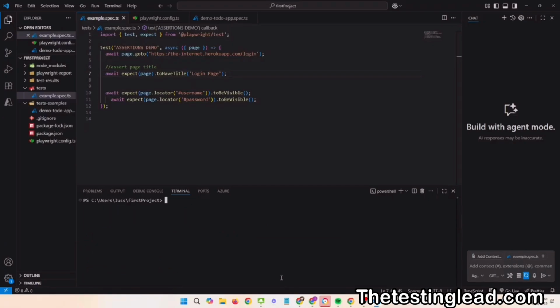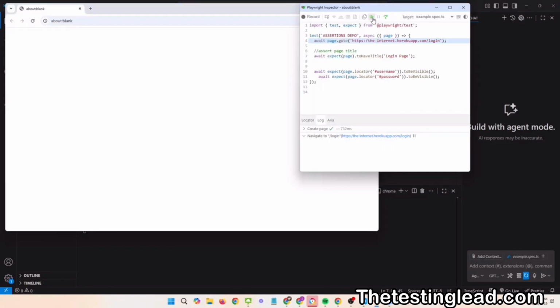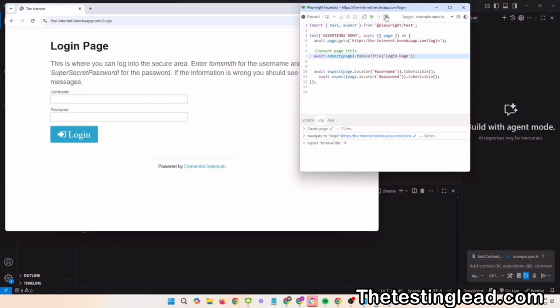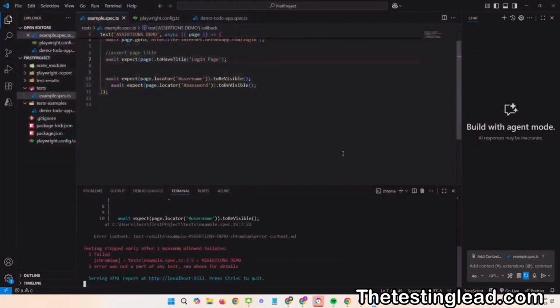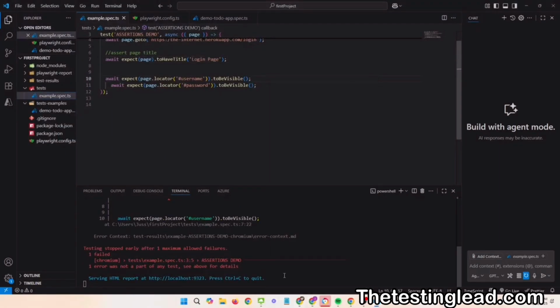Let's clear this and now run npx playwright test --debug to launch our test. We have our inspector. Let's step over these steps. It took us to the website. Now here's our first assertion. We're going to assert the page title to have the title Login Page. And as we can see, it actually had The Internet. So now let's dive into what the problem was.